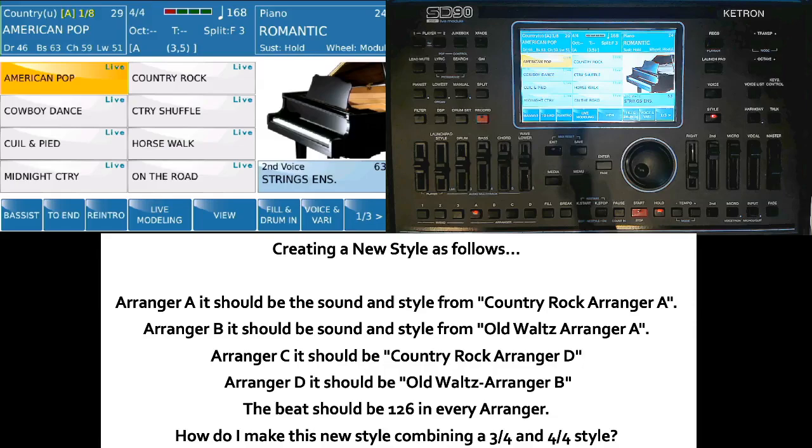Okay, this is in response to a user who's asking how to create a new style, which is a composite of two different styles that exist currently on the SD90. What he wants to do is have in Arranger A the sounds from the country rock style Arranger A. Arranger B should be the sound of the old waltz Arranger A. Arranger C should be the country rock Arranger D. And Arranger D should be the old waltz Arranger B.